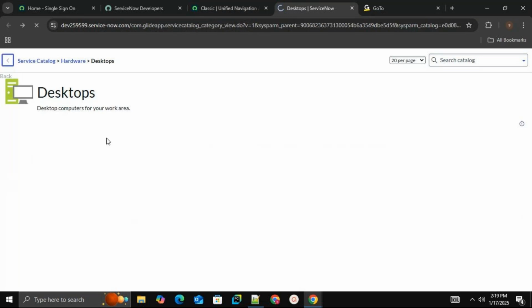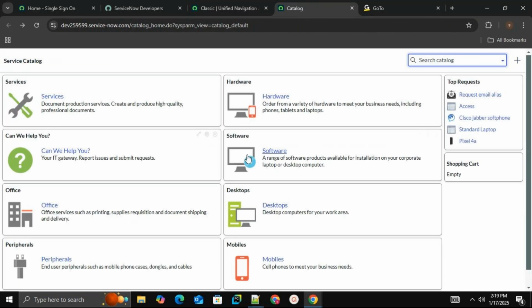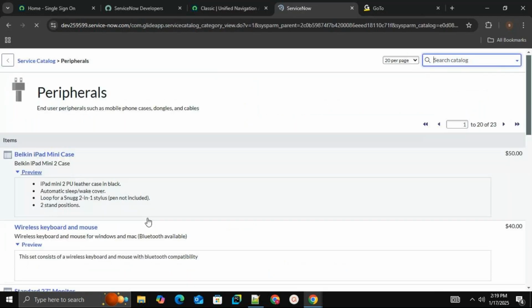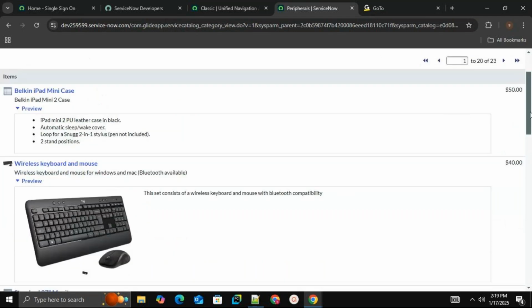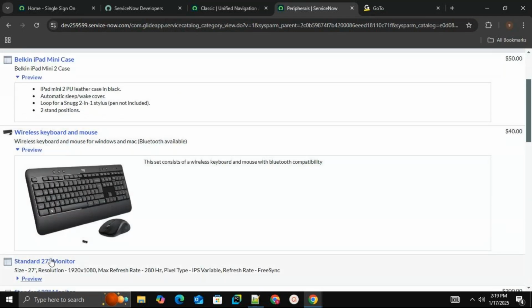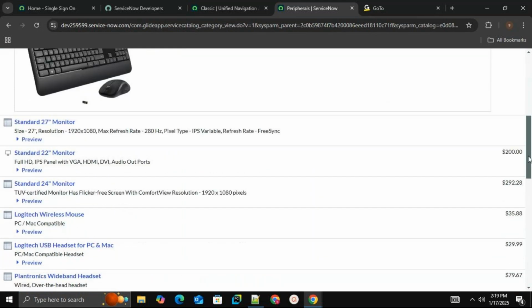It is not there. Let me open another catalog. In the catalog we have categories, right? So I'm opening the peripherals. In these peripherals we can see a built-in iPad mini case, wireless keyboard mouse, standard 27 monitor, and let me click on this standard 24 monitor.